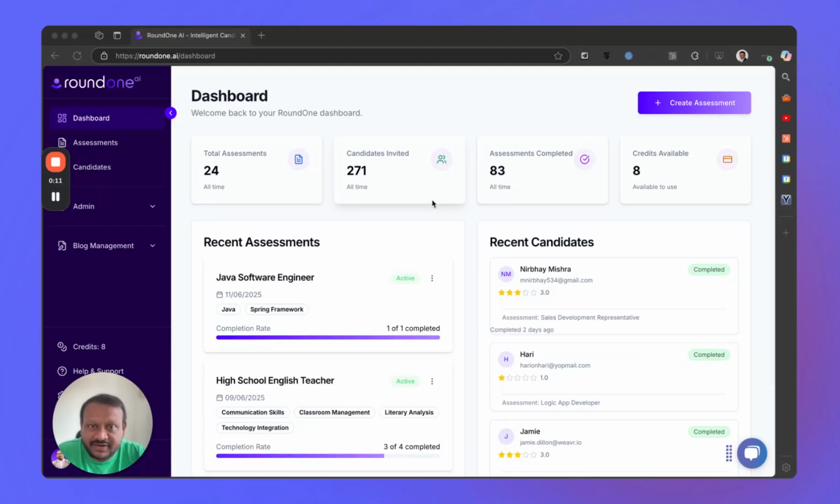Ever since we started RoundOne, the only goal that we have in mind is to enable recruiters to screen a large volume of candidates with more efficiency and less bias. So we've recently introduced a couple of new features, and I thought let's just talk about them. Let's show you guys around what we've been up to. We're making every little change that helps recruiters do their job more efficiently.